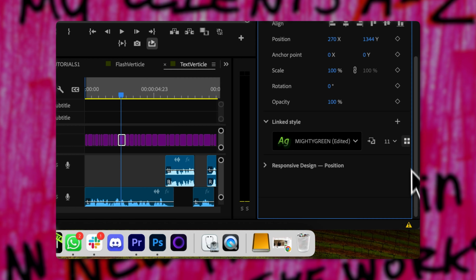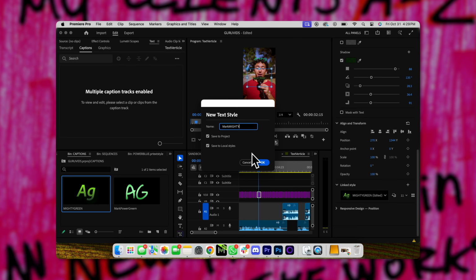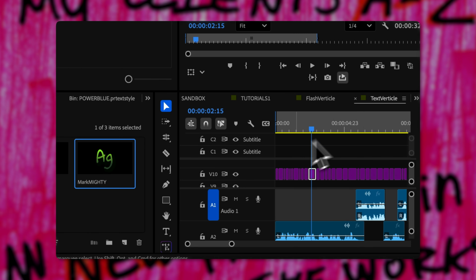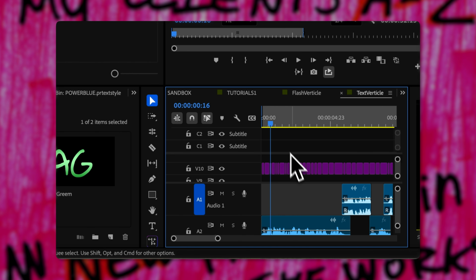So once you have the font that you want on there, click the same icon that you did to import your text style, and then create your own text style. And make sure to click import to project. This way it's gonna save in your media bin, so that you can simply drag and drop this onto any text that you want. Amazing. Now you have your own text styles, your own fonts, and you're sticking out from the crowd.